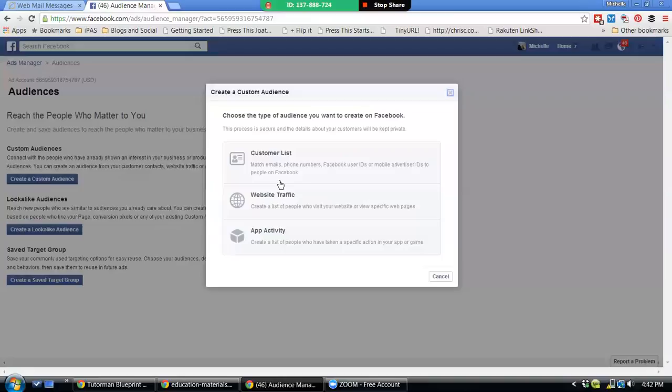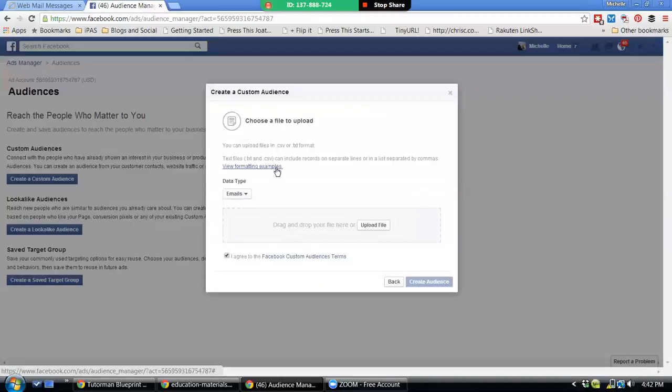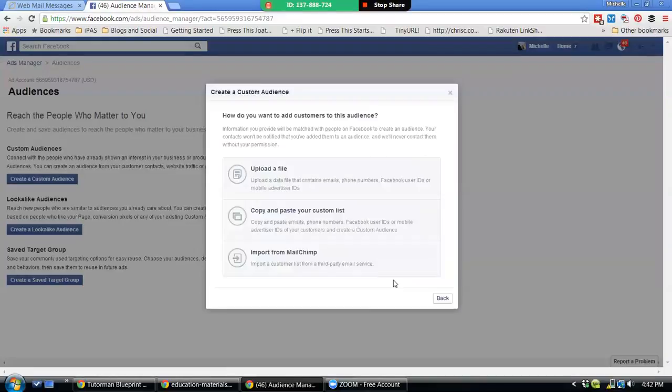And if you wanted to upload the CSV file, then you would choose the customer list and then select your file to upload. Now you can also do it by hand and copy and paste the email addresses. That'll take a long time, or you can just contact your email service provider and find out how to export the list. It would be much easier for you.